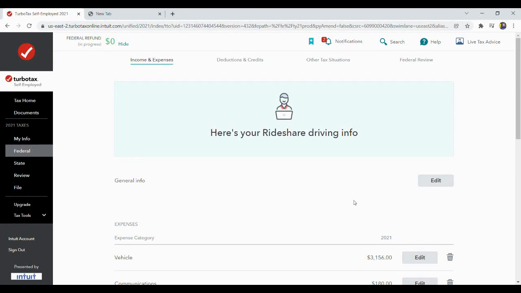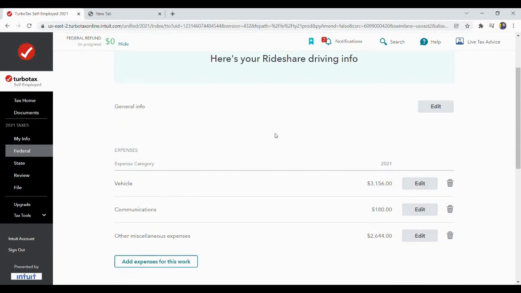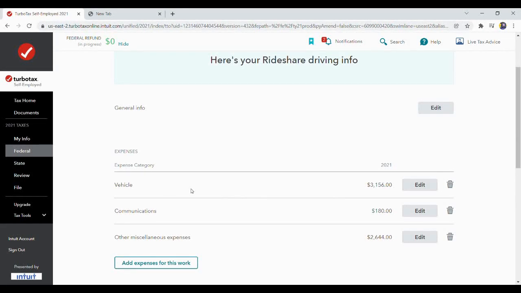It's really simple and easy. All I did was literally sign into my Lyft account with TurboTax, and all my information was imported. The only thing I had to do was write down my expenses. It was just literally two things: my vehicle and my cell phone bill. That was pretty much it.